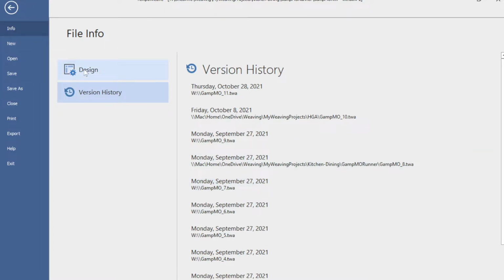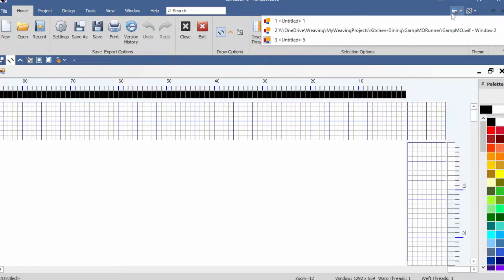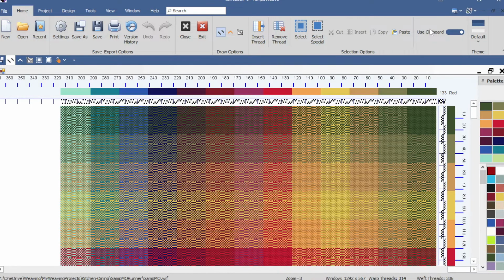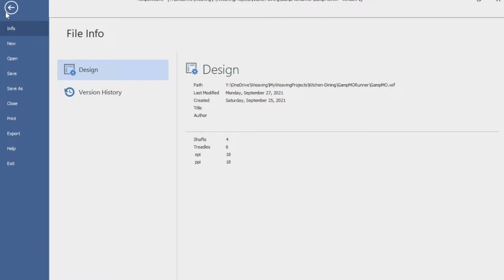So let's see what's next. On this menu, you can start a new design by clicking New, and a new design window will open with the default number of shafts and treadles, and whether you want to work in a lift plan or a tie-up mode as shown here, and all of that's done in the settings. Also remember there is a switcher here that makes it easy to switch between all of your open design windows. And if I wanted to get back to that design, I just do that. But let's go back to the File menu since that's our focus right now. So we just went over Info and New.